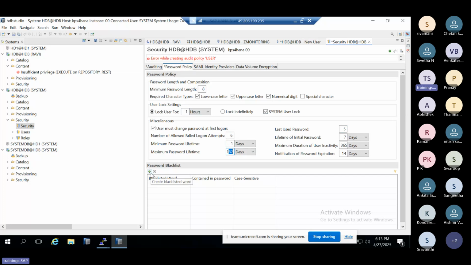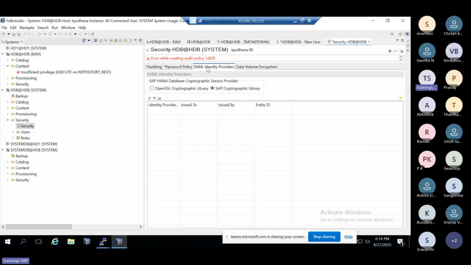Some people keep on using standard guessable passwords. Those passwords you can blacklist. If you blacklist those passwords, users cannot use those words in their password. Whatever word you blacklisted, they cannot use any password that contains it. That is the blacklisted password policy and everything.